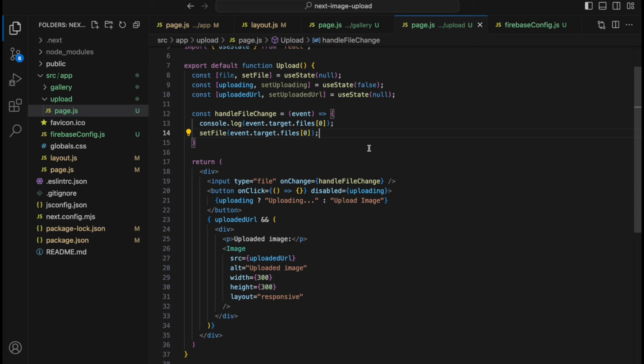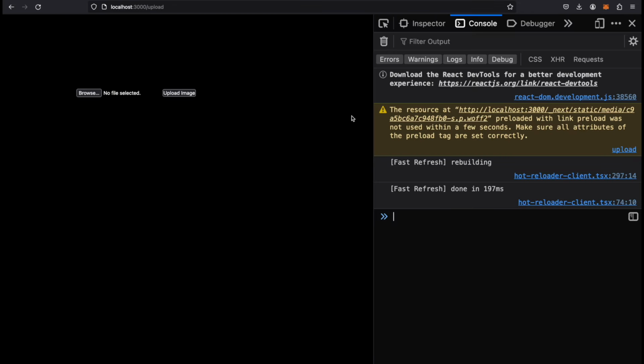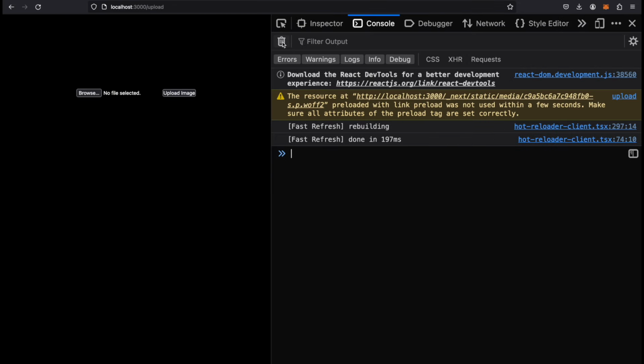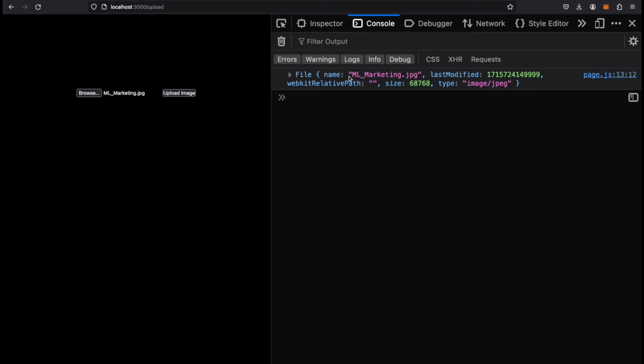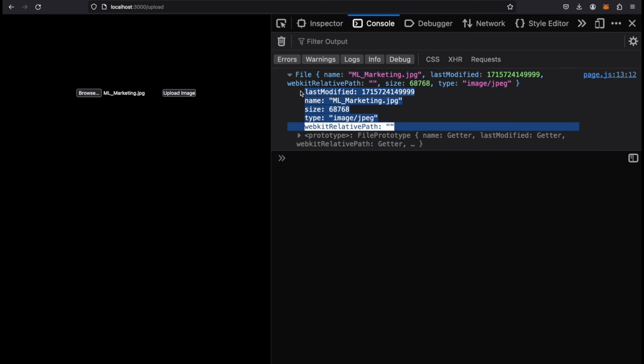Okay, so let's save this. Get back here, open the console, and choose any image. So browse any image, for example this one, and you can see in the file from the event some data about the file, so when it was last modified, the name of the file, size of the file in bytes, type of the file, and some path. All right?